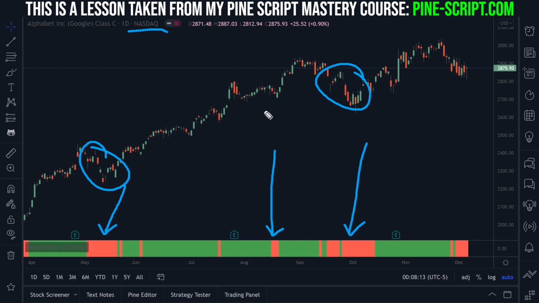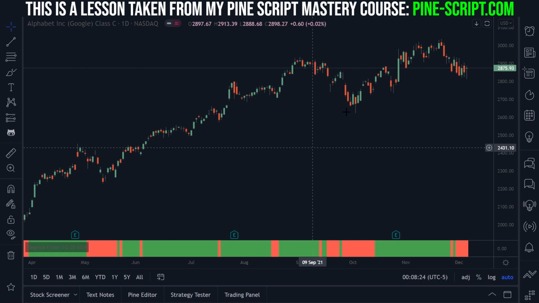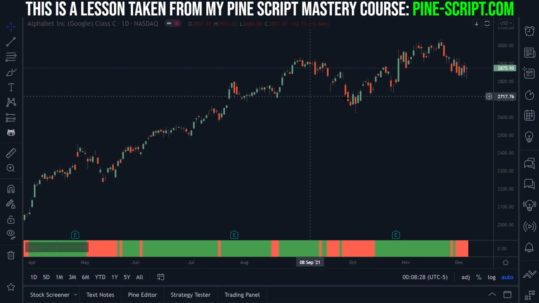So maybe if you are a long-only trader, you want to stand aside when this turns red. Or if you're a short trader, you like trading stocks to the short side, waiting for this to turn red could be a good indication that perhaps there is a pullback imminent in the market.